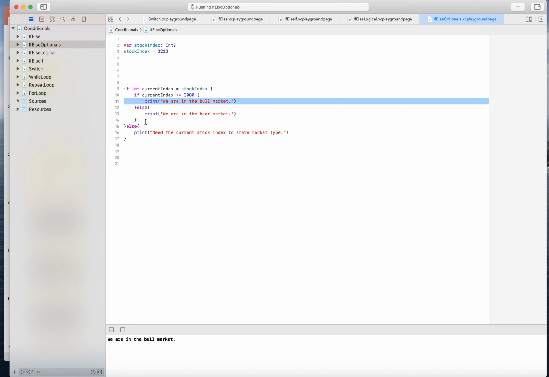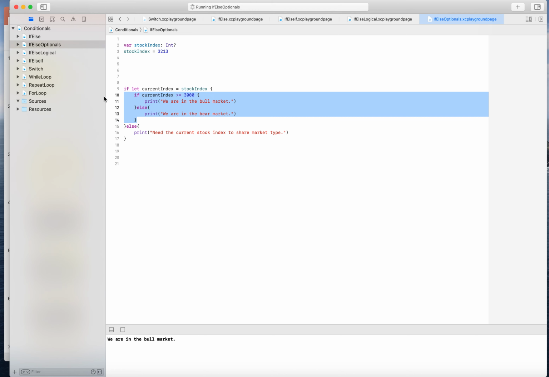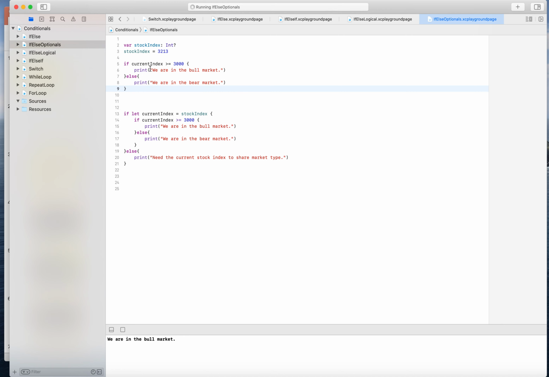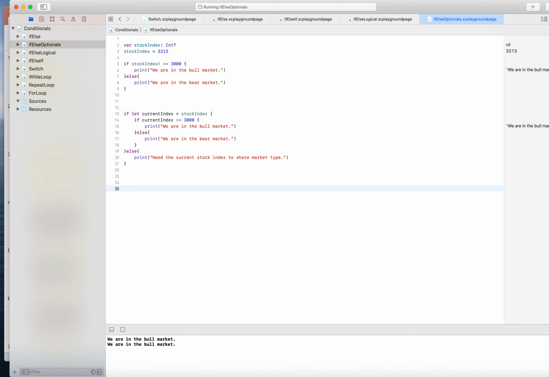So what I would want to do, if I'm trying to make a check for my stock index above a certain value, is say if my stock index is greater than 3000 in the bull market, which I cannot do because it's optional, it's not an integer, so I can't really compare it. But I can always force unwrap it, right? So I can force unwrap it, and I'm going to execute this code. It's getting executed just fine, and in both places I can see that we are in the bull market.